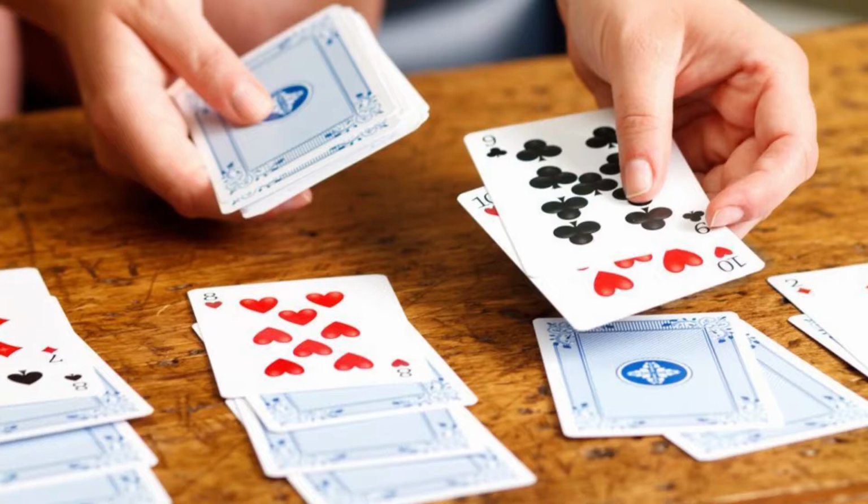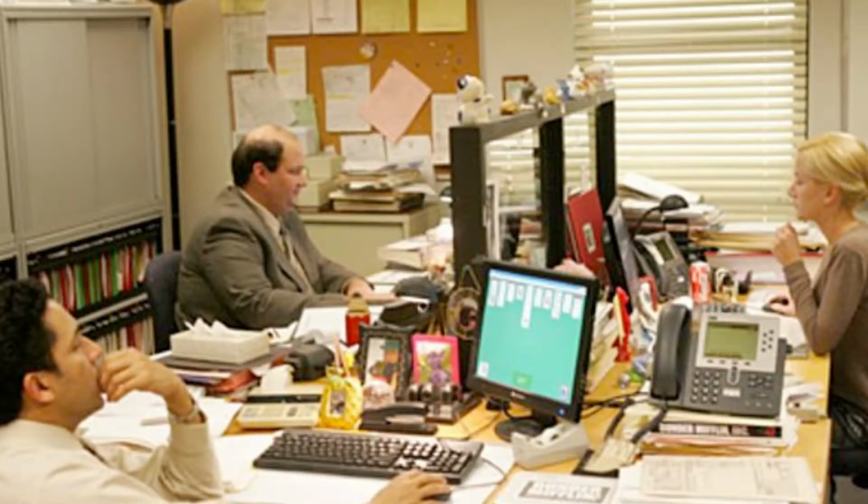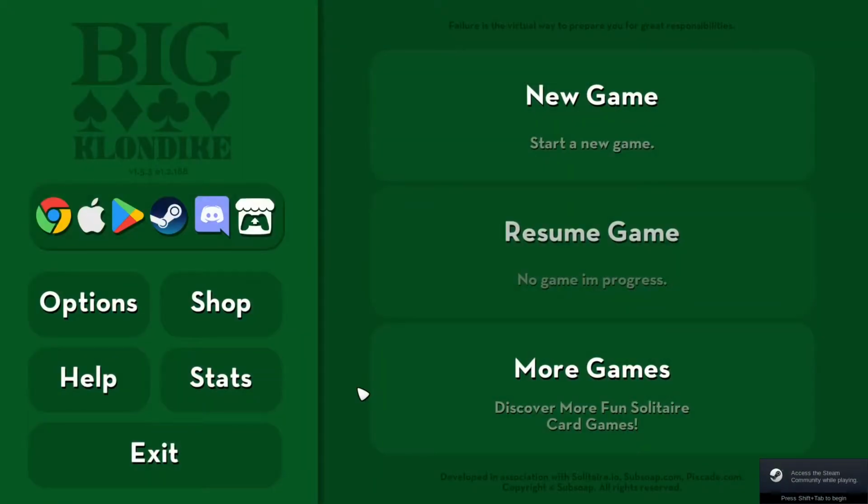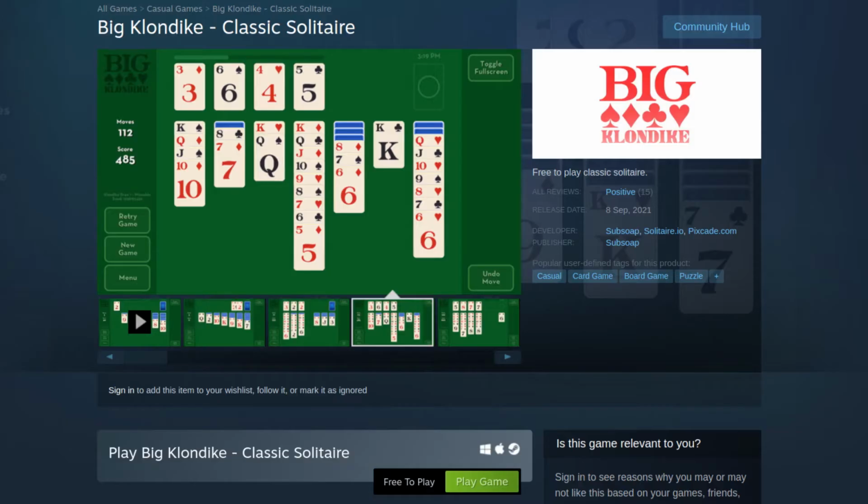Fortunately for those folks who play Solitaire at home instead of on a work computer, which they shouldn't be doing anyway, there's a solution. You can unleash the might of cross-platform Solitaire through the release of Big Klondike by Subsoap. Go big or go home!